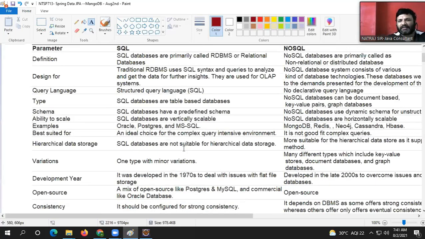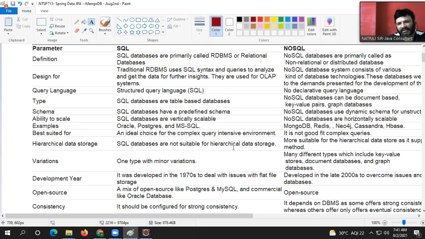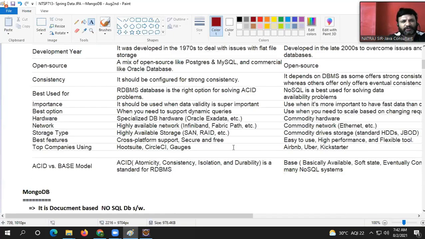I think you got a huge table talking about differences between SQL and NoSQL. Okay, it's available on the internet. From the net only I collected it, but it doesn't come straight away in the search. You have to spend a bit of time to get this document. It's there on the net. I think you got huge differences between SQL and NoSQL, guys. Are you happy?